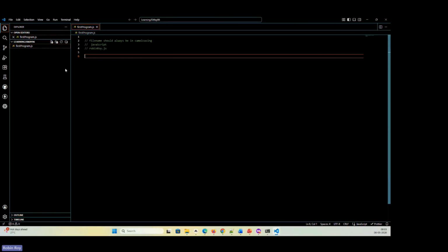So that's about the installation of JavaScript. We have installed Node.js, npm, and VS Code. Now inside VS Code, we have n number of things, and we don't have to go through all of them. We have the editor, selection, views, go, run, terminal, help. We are not supposed to bother about anything.